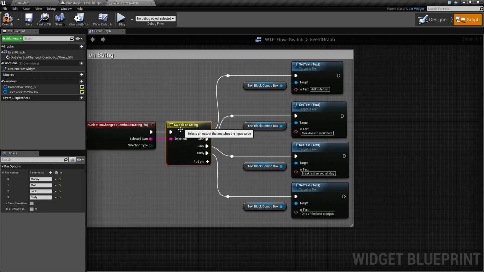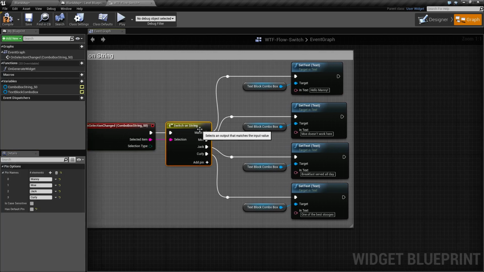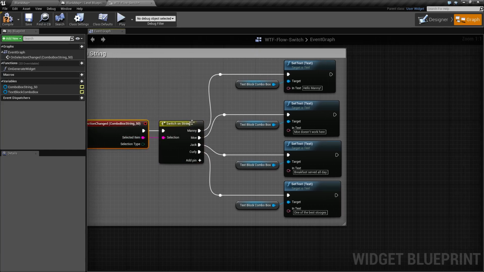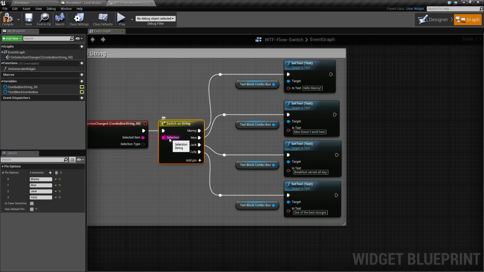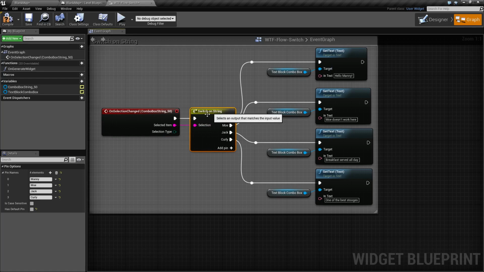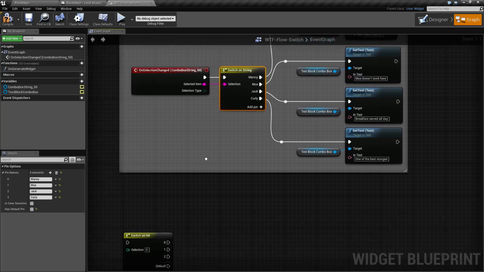So for example, since I know what is coming in based on our combo box, I know what is coming out, which will be Manny, Mo, Jack, or Curly. And that's it. Combo box says, okay, here's Manny. Switch on string goes, okay, what's our string? Oh, it's Manny. Okay, execute the Manny wire. And that's it. It basically allows you to have one set of input, and based on that, in a nice, easily readable text format, you can actually choose what you want to do.